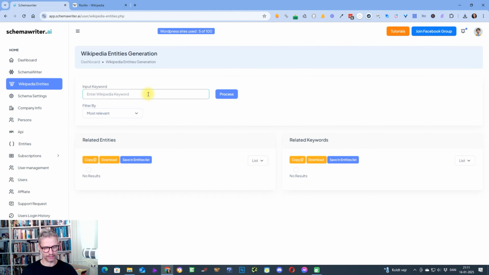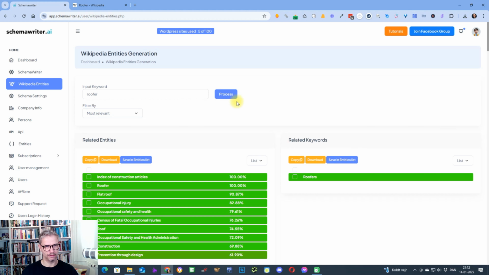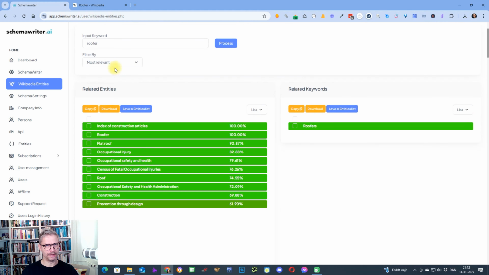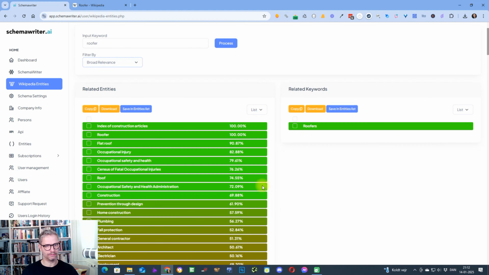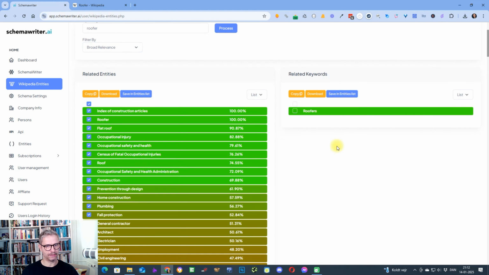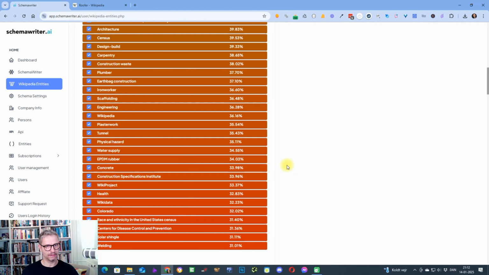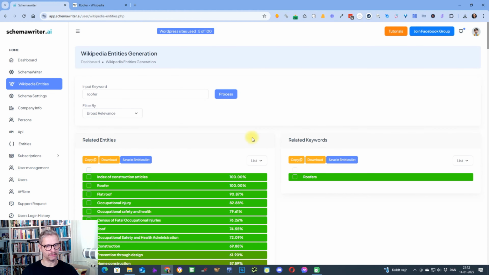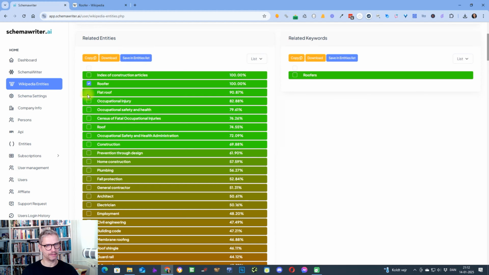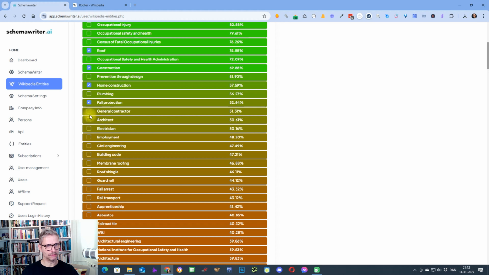And then there's the fast way: you click on Wikipedia entities, you search for roofer, click process, and then you can see broad relevance here. So you can add all of these entities. It's a lot actually. So let me just add this one, no, not this. Roof, construction, home construction, fall protection.